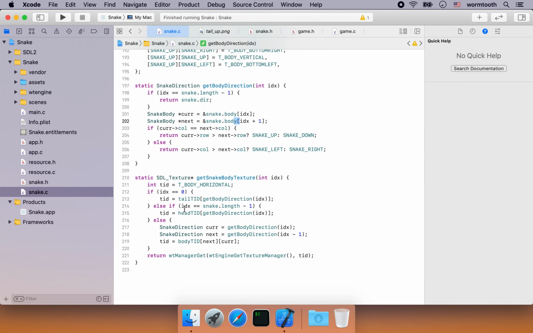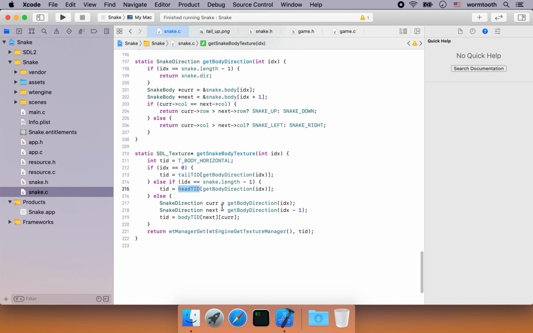Then if the index is the head, we are going to do the same thing. We are going to get the direction of our head and then return the correct head texture: pointing left, pointing right, pointing down, and pointing up. We are going to do so in here. The hard part is about the body part, except the head and the tail.